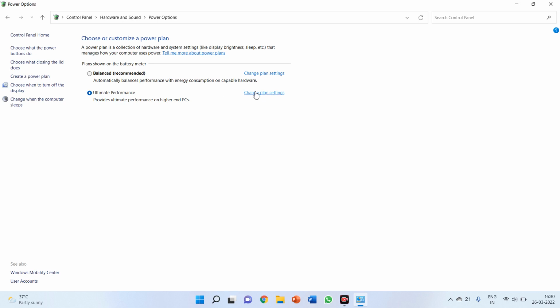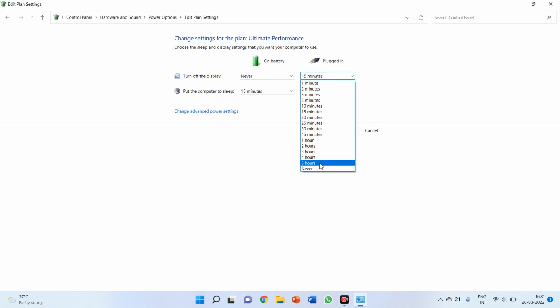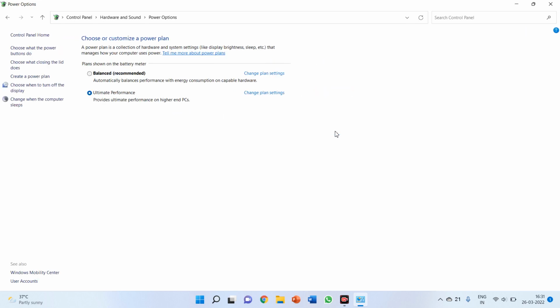Go to your power plan and click on change plan settings. And here, turn off the display. Here it is 5 minutes. Click on never. And here also never. Here also never. And here also never. And click on save changes.